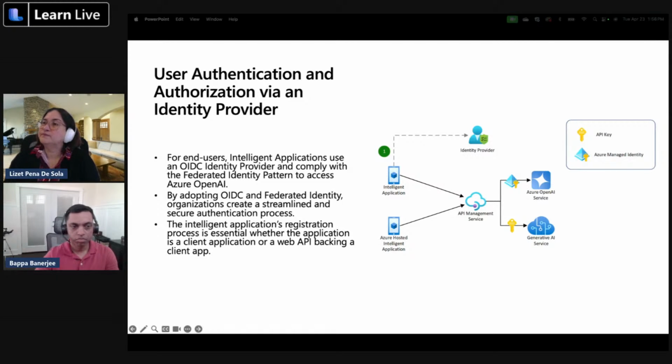So notice that when you're using an identity provider, it is key to register the client application, and the web API or the OpenAI service or the generative AI service. You must register those with the identity provider and grant the intelligent application during the registration process access to the backend API and access to specific scopes for this API. So this is what we're going to demo next.